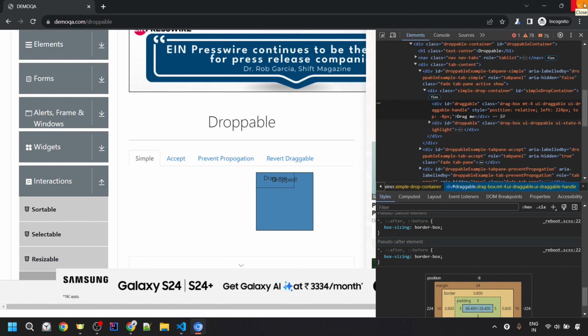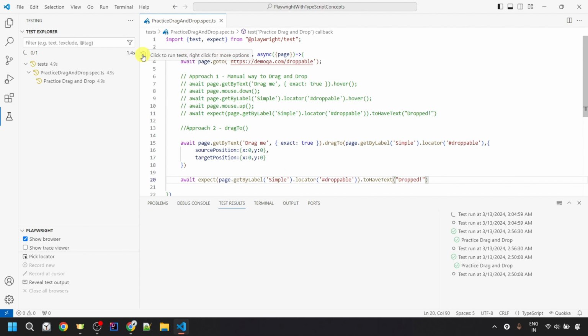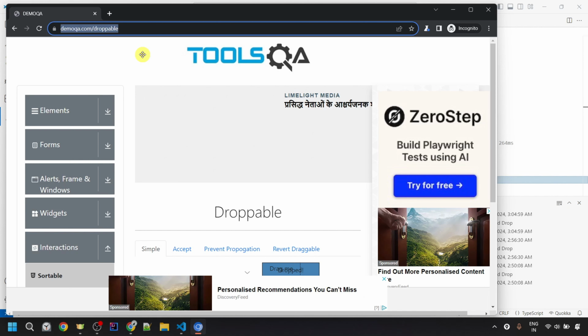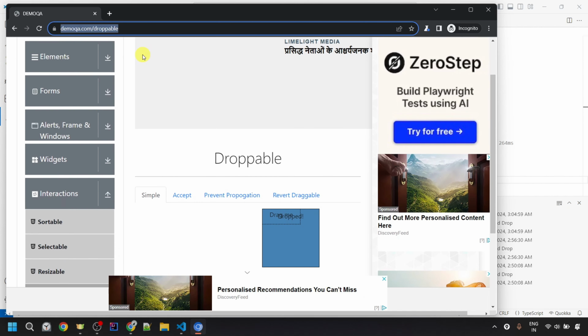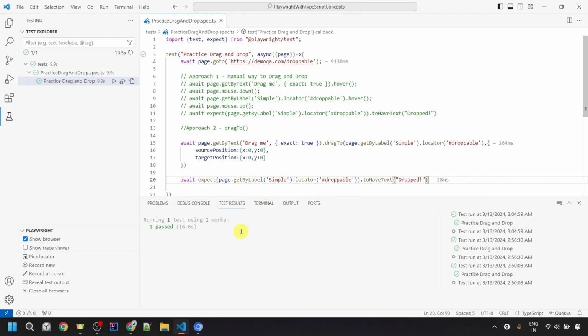So let me execute the script. I've already closed the browser. Let me put this assertion also here so that we would be able to validate it. And now let's execute the script. See, the browser got opened, and then it will drag and drop this box to the top left corner of the target element. See, it has dropped it here, and our test passed.